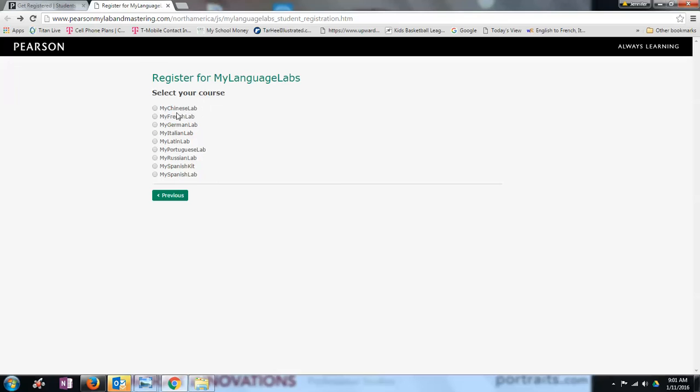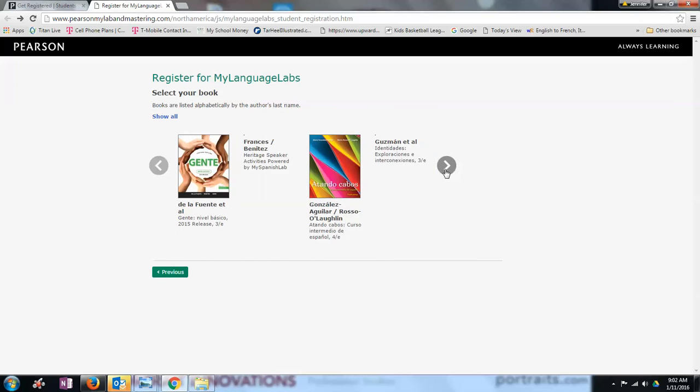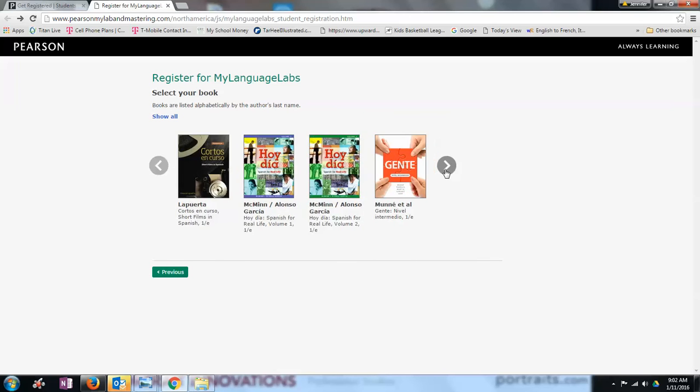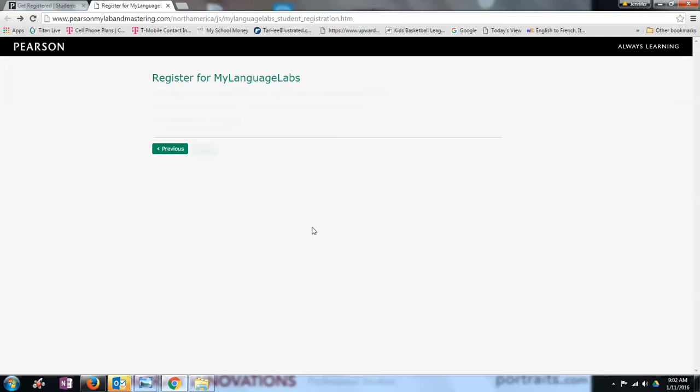Then for those of you who are buying one with your credit card, you see that there's various My Language Labs that you can choose from, my Chinese lab, my French lab, etc. You want my Spanish lab, not my Spanish kit, but my Spanish lab. Hit next. You want to find our book. Our book is Arriba. It has butterflies on it, 2 butterflies to be specific, right here, and click next.